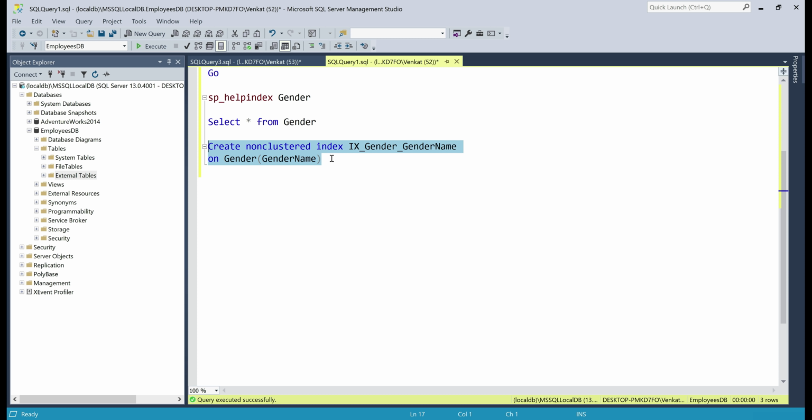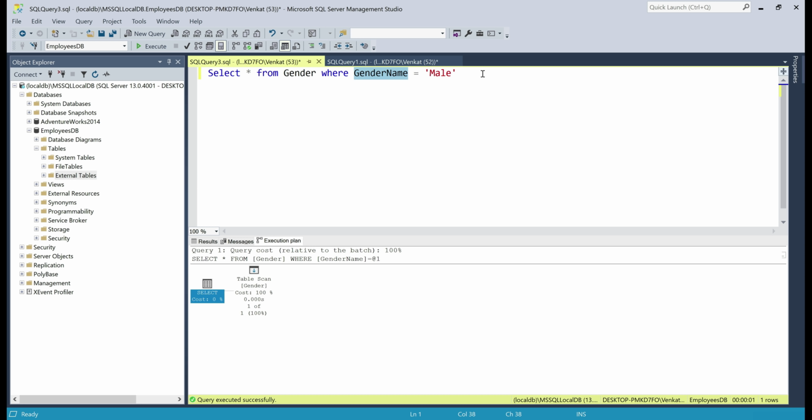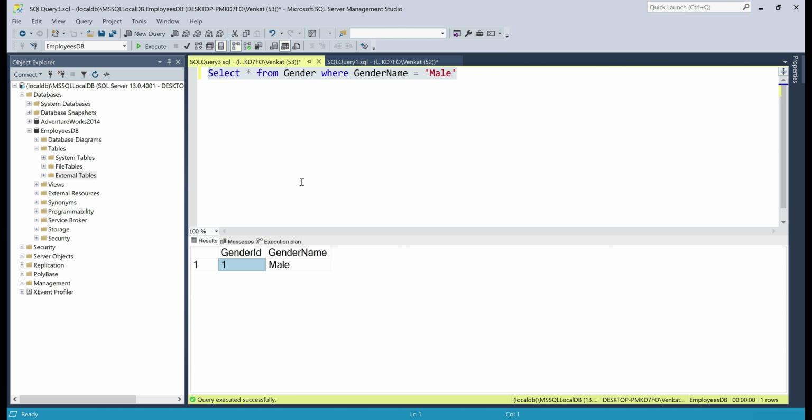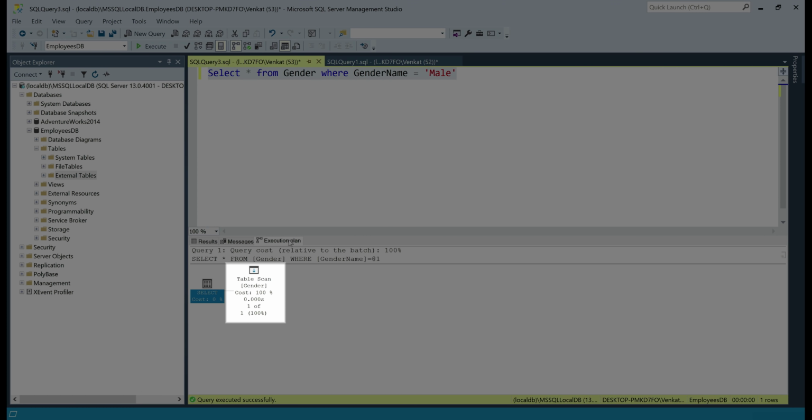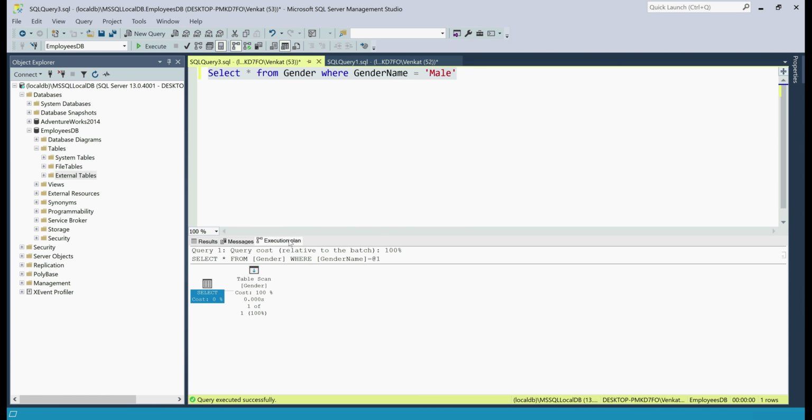So let's execute this query. Index created. So let's execute our select query again. If we take a look at the execution plan, notice though we have a non-clustered index on gender name column, SQL Server is still using table scan instead of index seek. This is because the database engine knows table scan produces better performance than index seek, and that's because there are very few rows in the gender table. So another key point to keep in mind here is if the table has very few rows and even if there is an index to help the query, the database engine might still end up performing a full table scan instead of using the index.